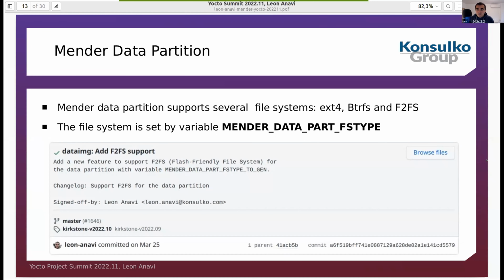Mender data partition supports several file systems. There are different devices, different use cases, so you may need to switch to one of them. By default, it's ext4, but Btrfs and F2FS are supported. Actually, I was the one who added the F2FS support.